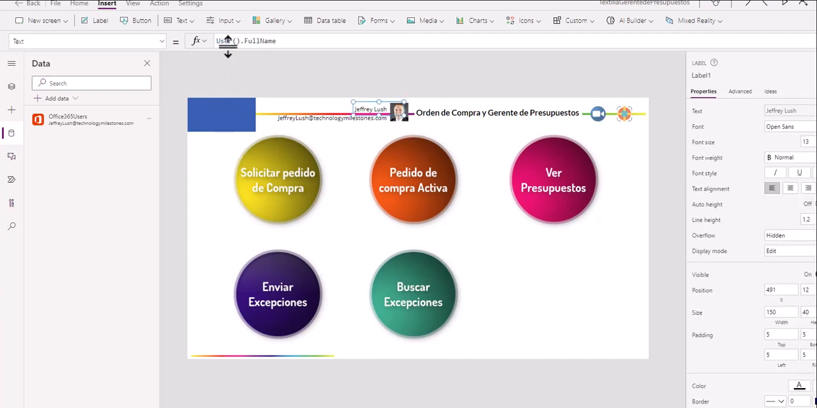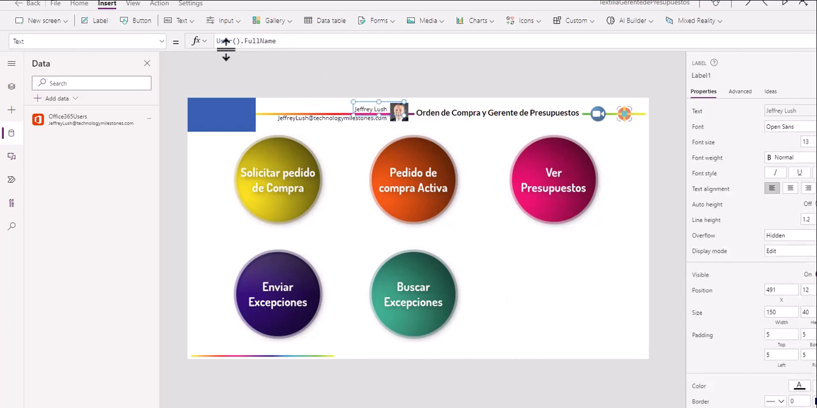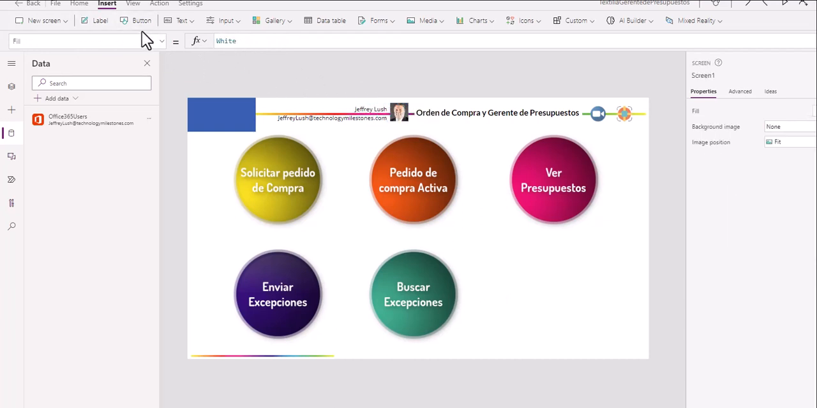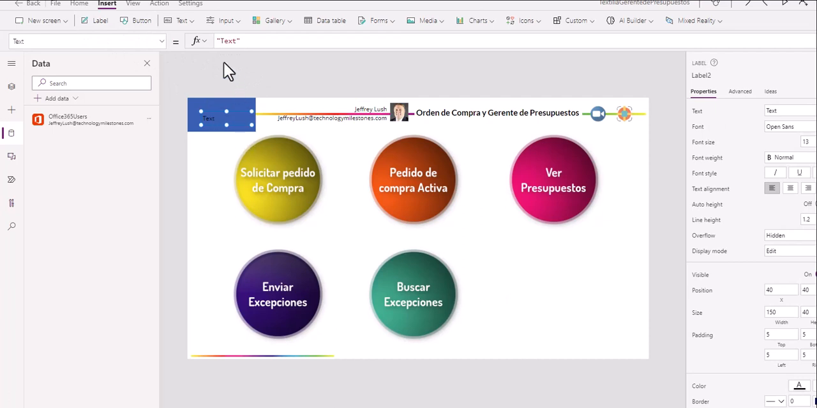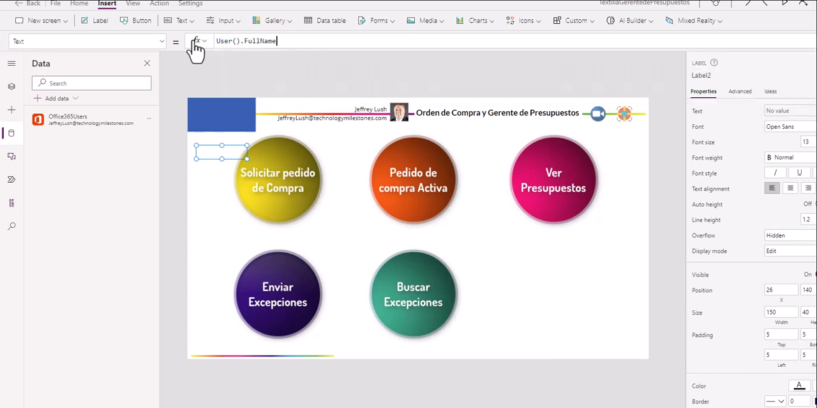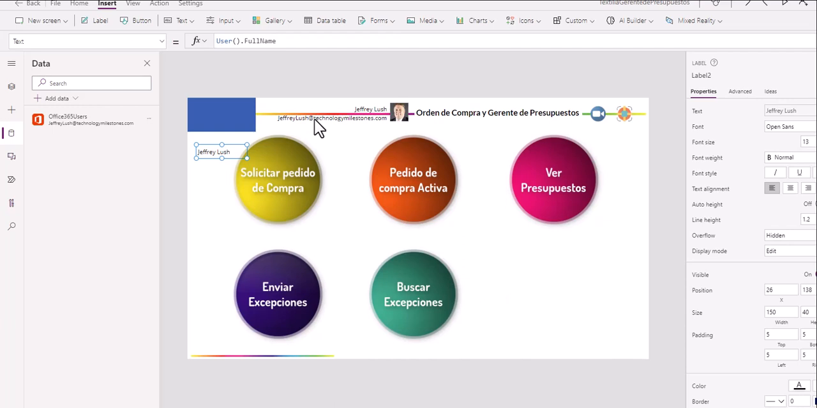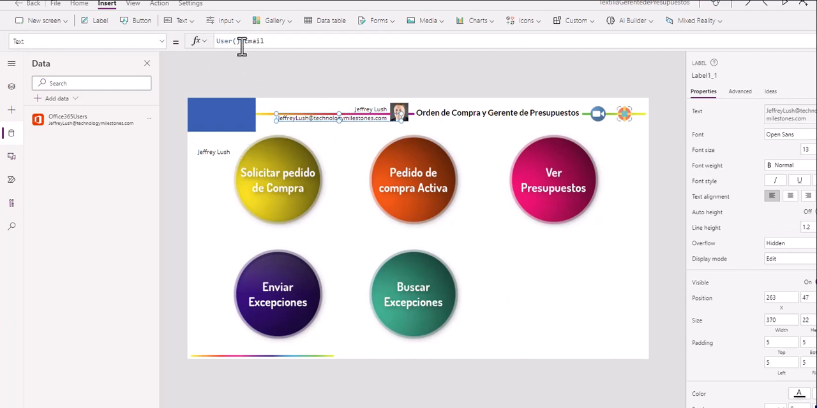And so that's what we have here. Text equals user. There's the image. Image equals user.image. Now to add the name, we're just going to add a label anywhere. There it is right there. See, text right here is what you want, and we're going to type in again, user.fullname. And then of course, we're going to do the same thing with the email address, text user.email.